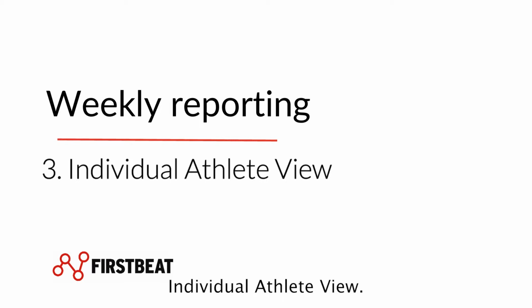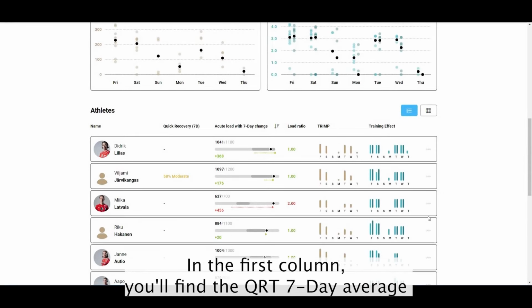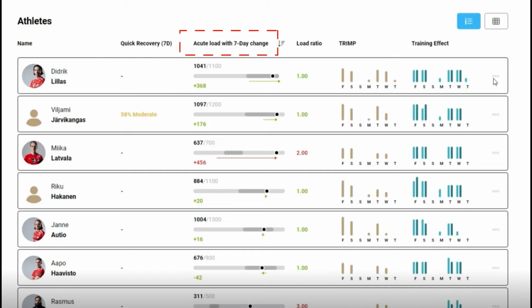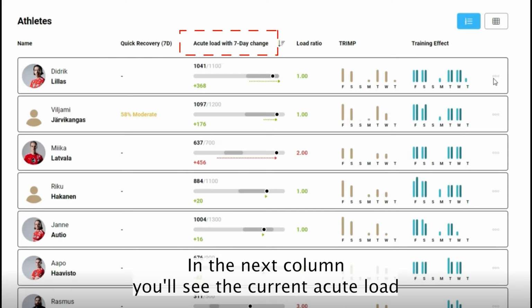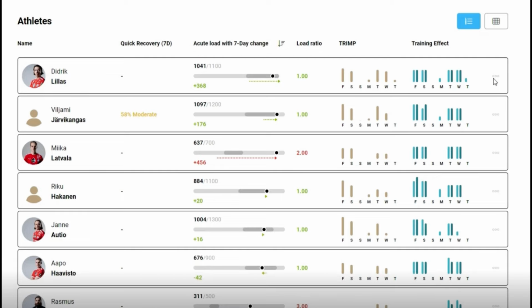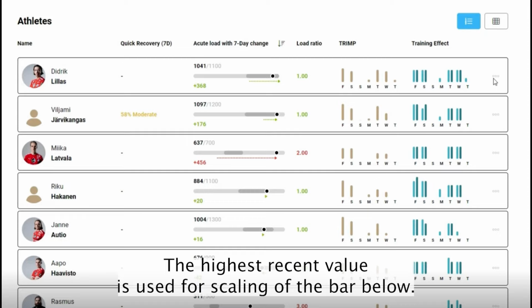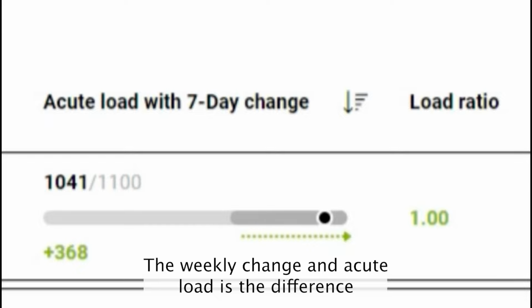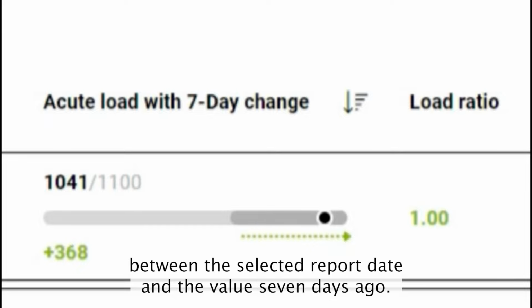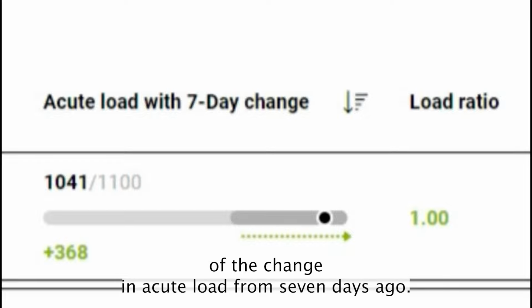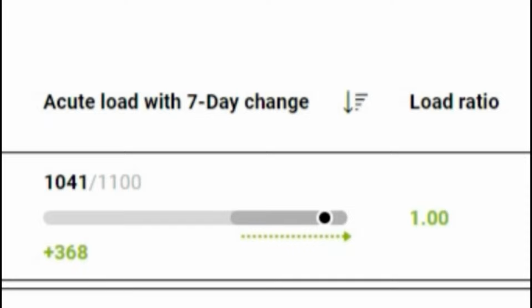Individual athlete view. In the first column, you'll find the QRT 7-day average, so you can evaluate how each athlete is coping with their current training loads. In the next column, you'll see the current acute load compared to the highest recent value rounded to the next 100. The highest recent value is used for scaling of the bar below. The weekly change in acute load is the difference between the selected report date and the value 7 days ago. The arrow shows the direction and magnitude of the change in acute load from 7 days ago.